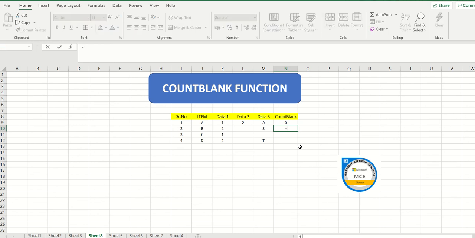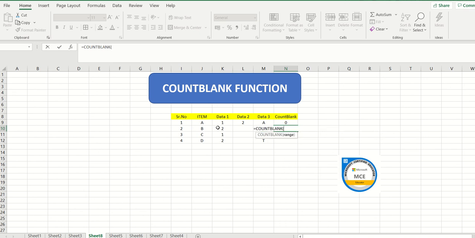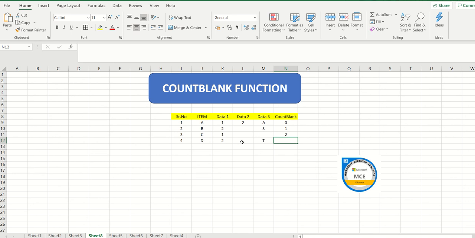Now let's practice with the second row. So it is equal to, and then I have to select COUNTBLANK, double click over here, select data 1 till data 3, hit enter from the keyboard. See, now it is telling me that in this particular row I have one blank cell. Similarly, for the next one, it is going to be equal to COUNTBLANK, double click, select from data 1 till data 3, hit enter from the keyboard.